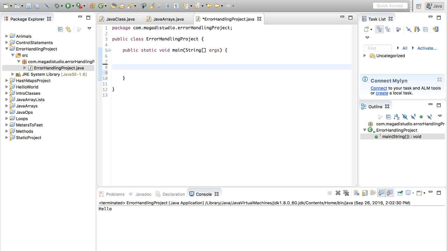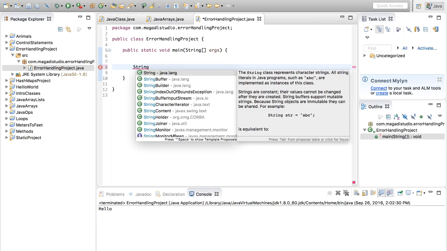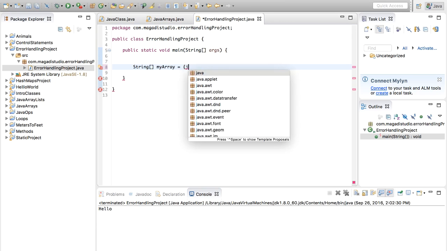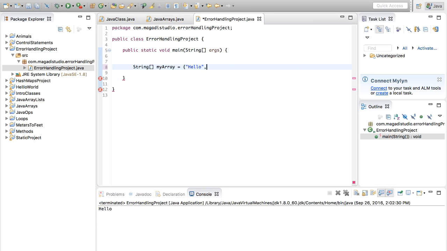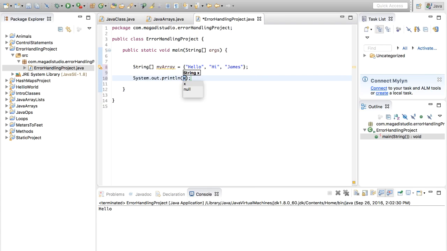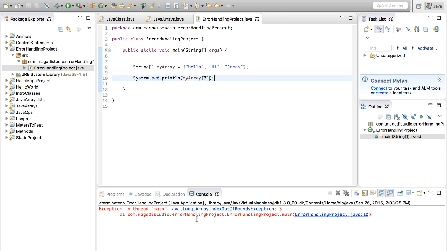The other error we can get, for instance, is if we create, let's say, an array, a String array, myArray, and we're going to create an array here. Let's put "hello", "hi", "James". A very random one, but nonetheless it will work. And if we say System.out.println, and we say we want to print myArray, and we're going to pass in index 3. All right, and let's save this. As you can see, as we save, there were no errors. Let's go and run, and we have a problem, right?